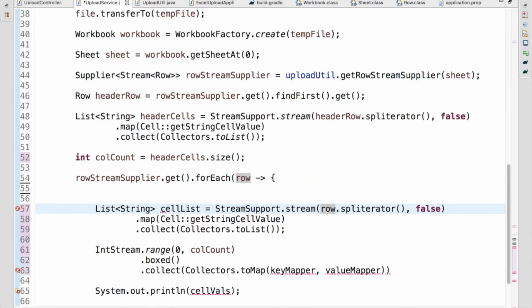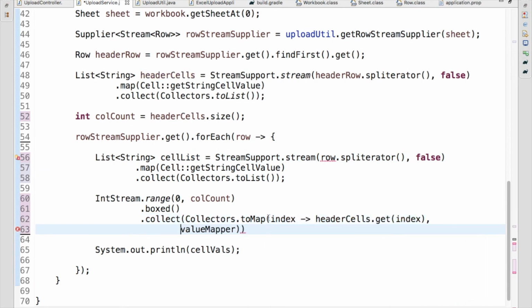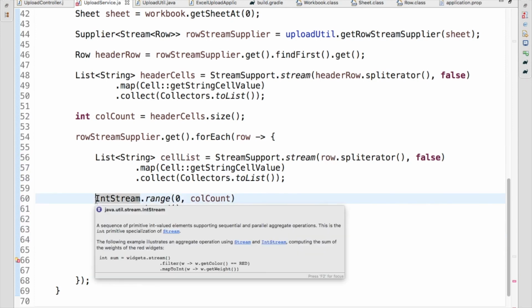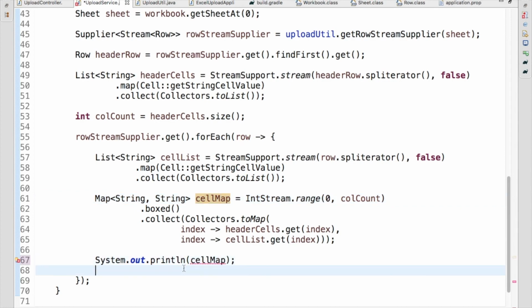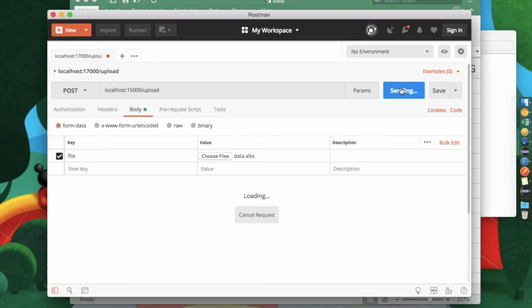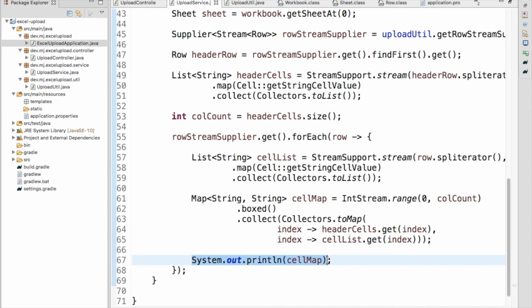So let's get this list of string as cell list and given an index, this should be header.get and this should be value list, which is our cell list.get index. So for 0th header, it will get the 0th column for the current row. Let's go ahead and print it. Let's see how it works. And it works as expected. We get a map, a list of map.